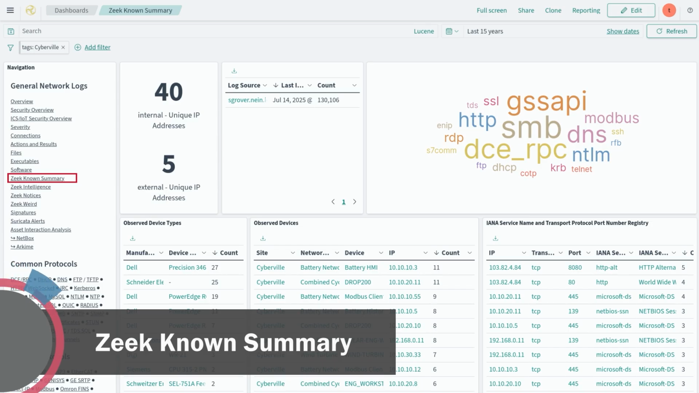The Zeek Known Summary dashboard summarizes the devices observed across the network during the search time period without focusing on connection-based roles as source and destination. It gives an overview of network endpoints regardless of whether they are the initiators of or responders to network connections.